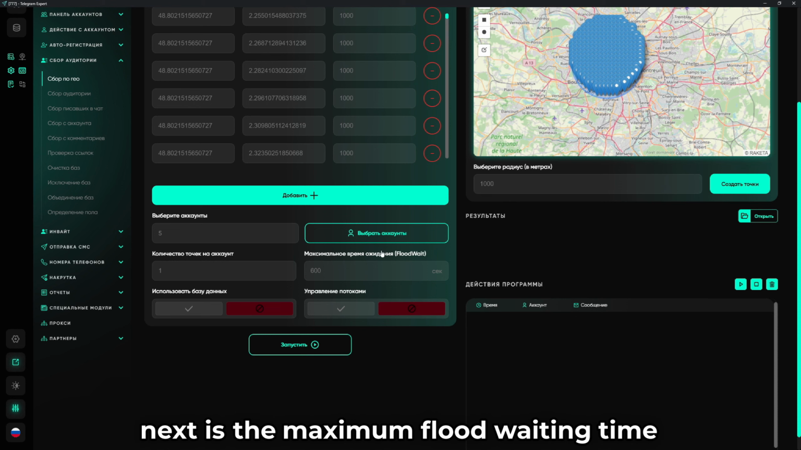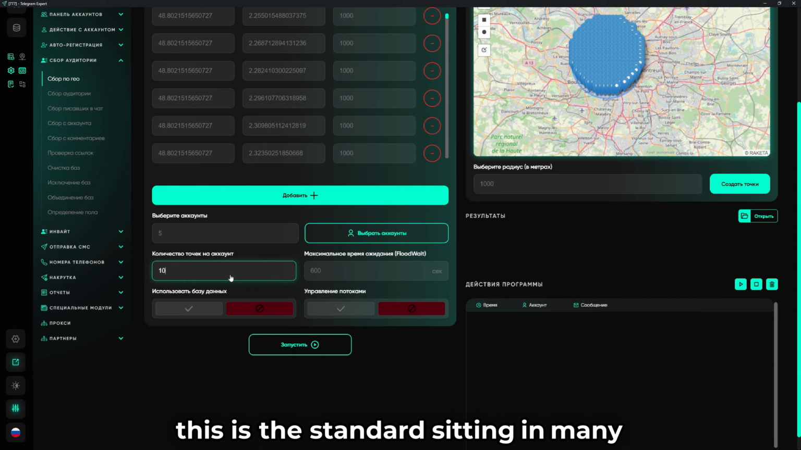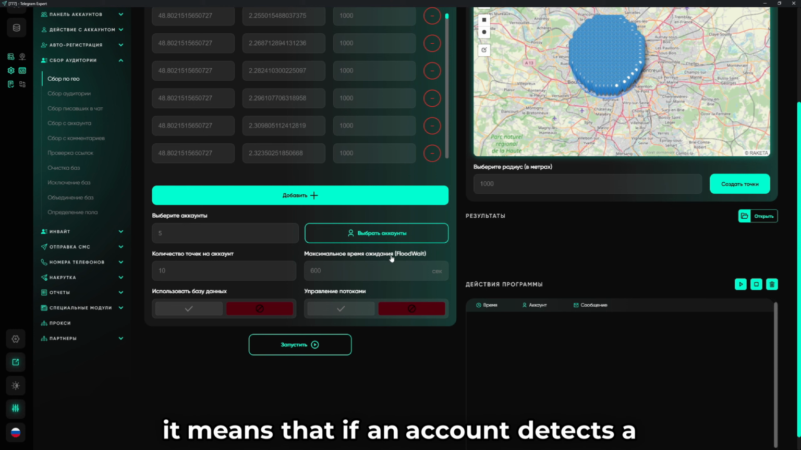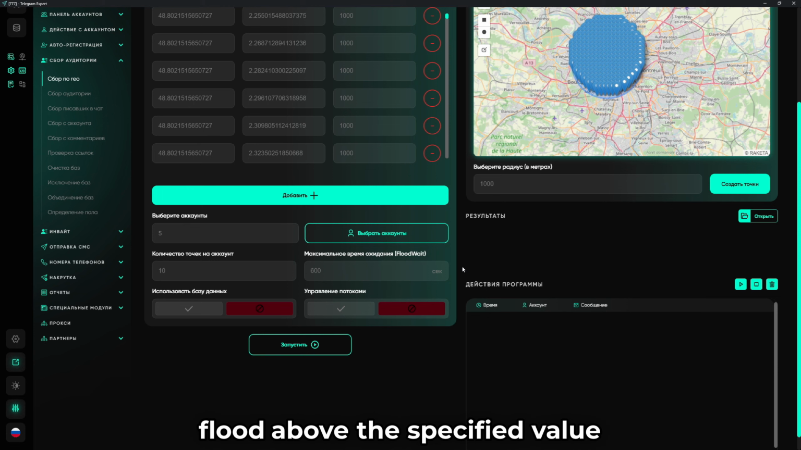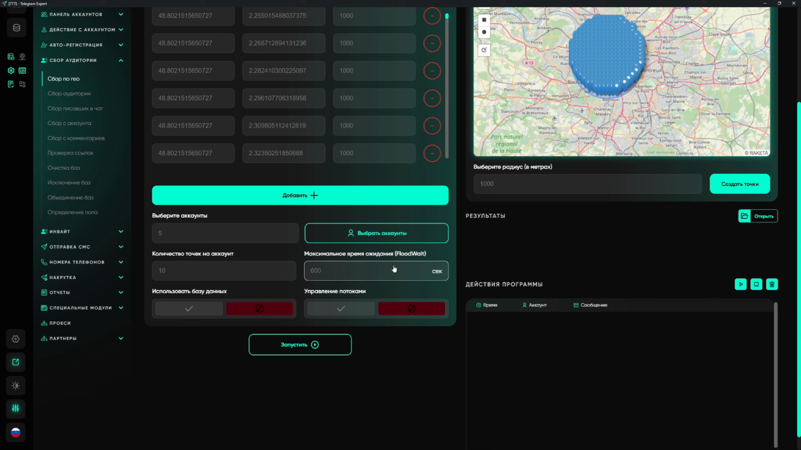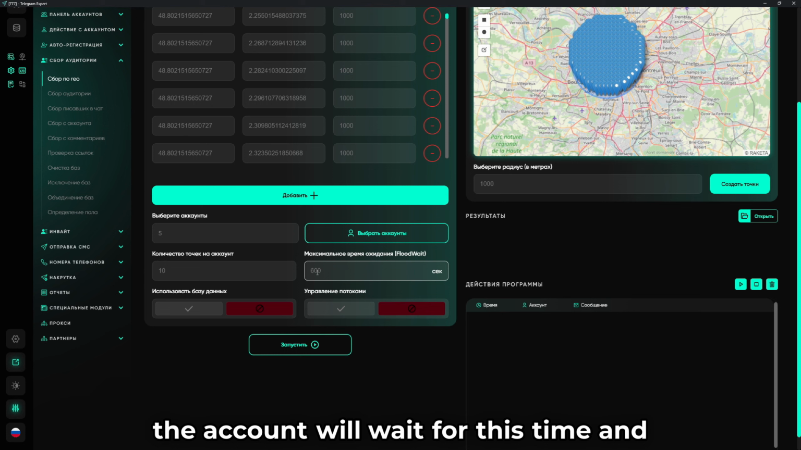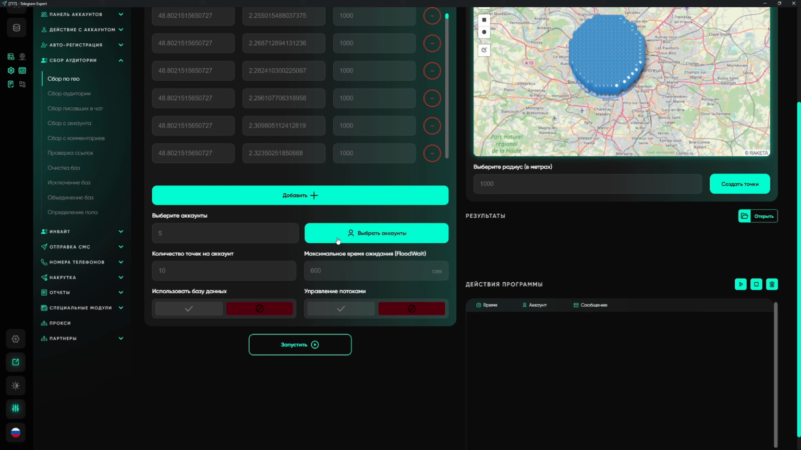Next is the maximum flood waiting time. This is a standard setting in many modules, and like in all modules, it means that if an account detects a flood above the specified value, it will stop its work. If it is below the specified value, the account will wait for this time and continue its work.